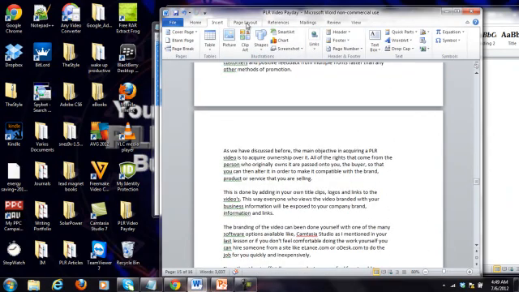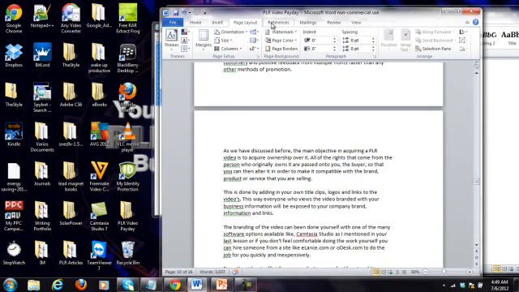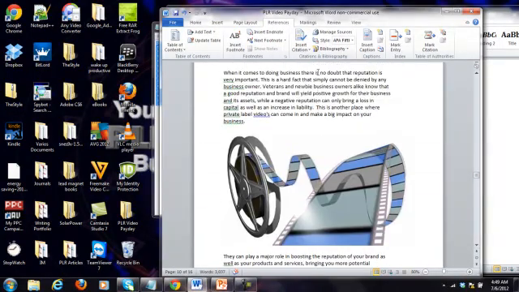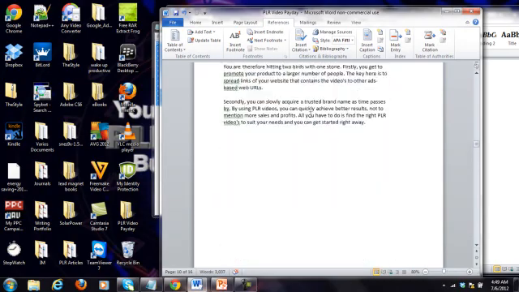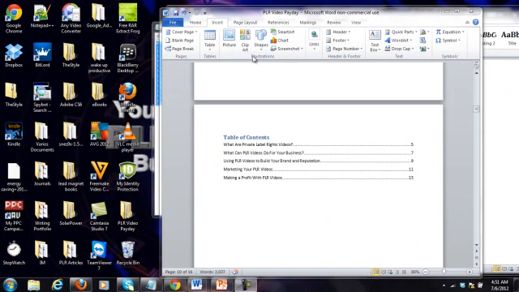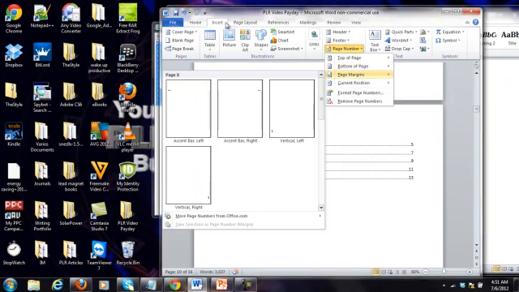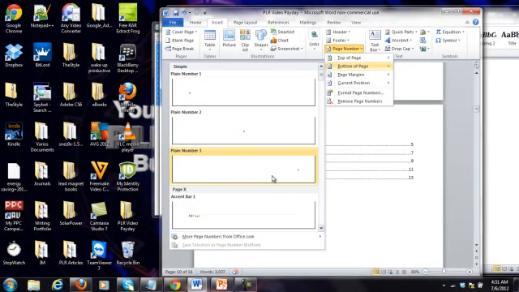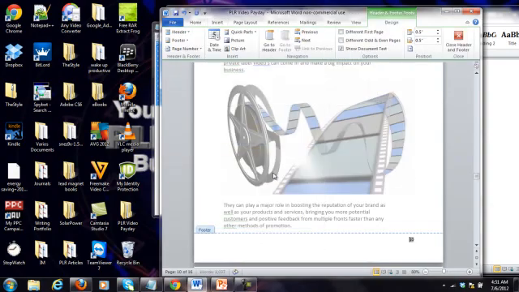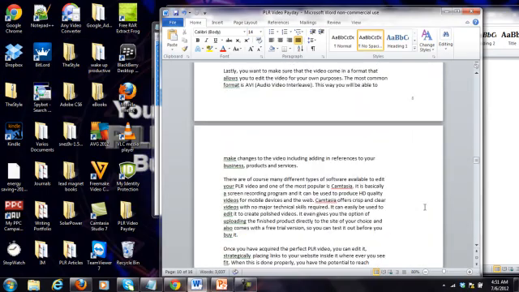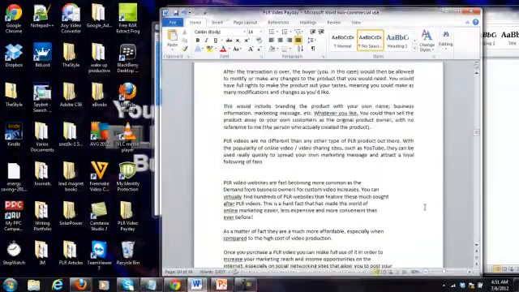Just one other thing I want to do is insert page numbers. Okay, so those are right here. Go to insert, page number, we're going to say the bottom of the page. And double click to exit that, and there you are. We got page numbers on every page.